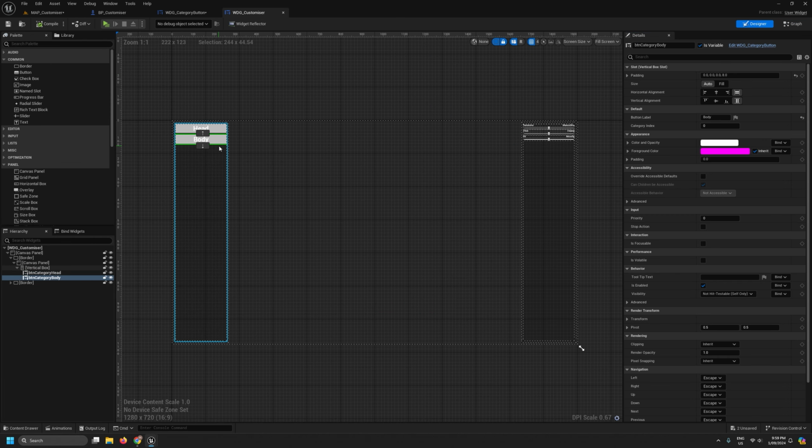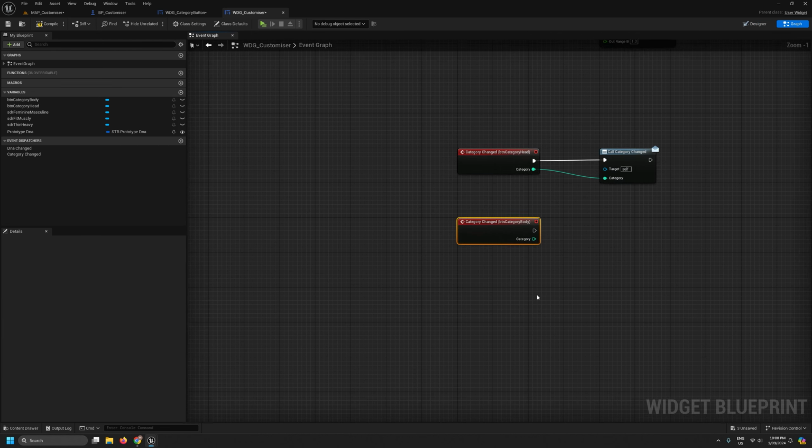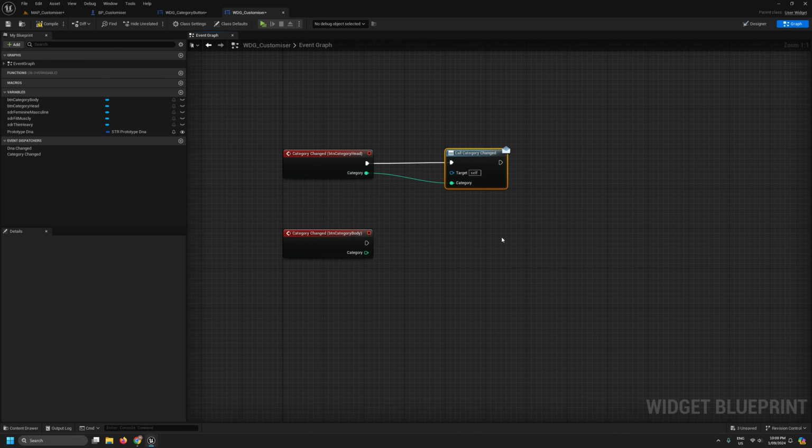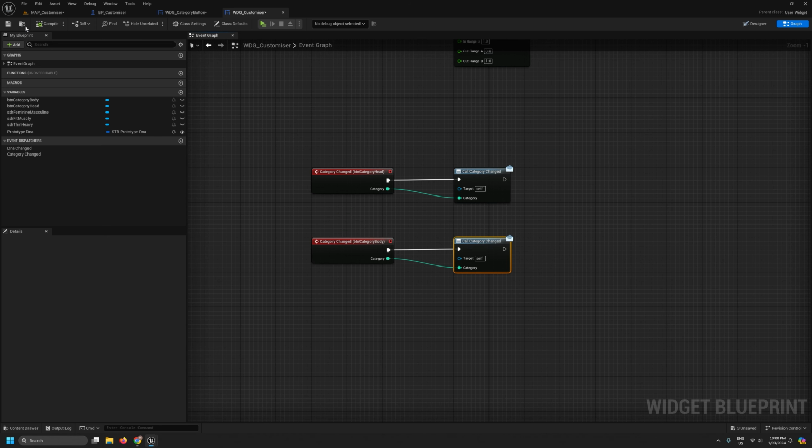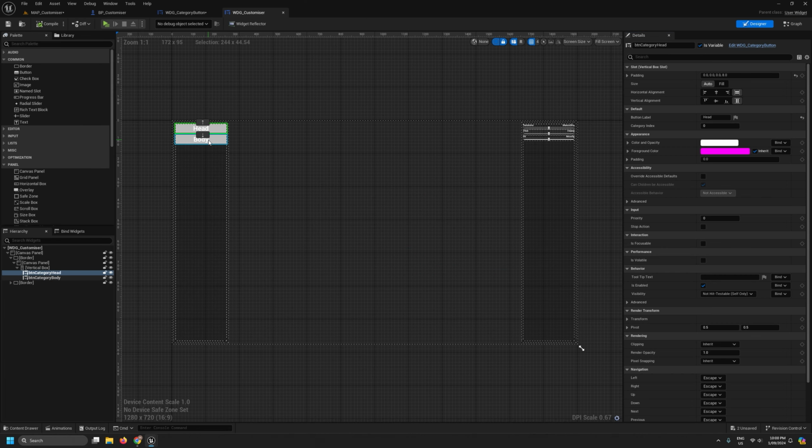There's probably a more elegant way to do this, but I'm not aware of it at the moment. So the body category can be our default position, so 0. Head can be 1.